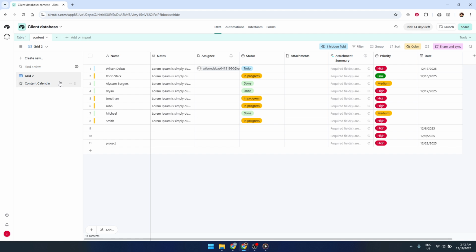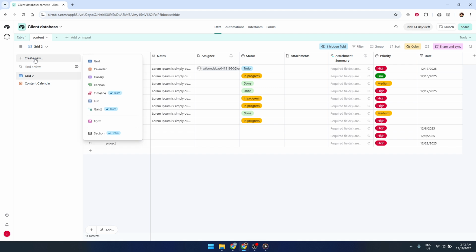Next, you'll create a new view. Look over to the left sidebar where your views are listed. Click the plus icon next to views, or you might see a button that says Add View. When the list of view types appears, choose Kanban.